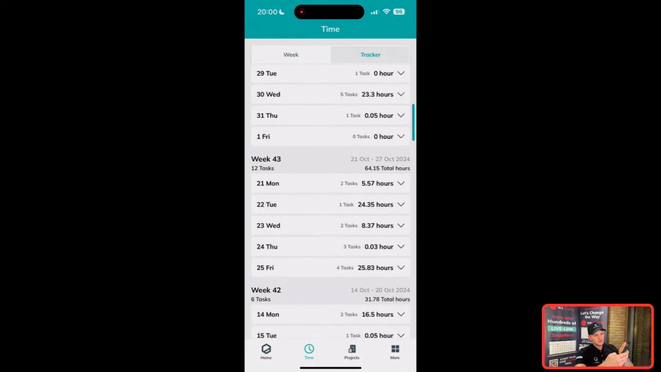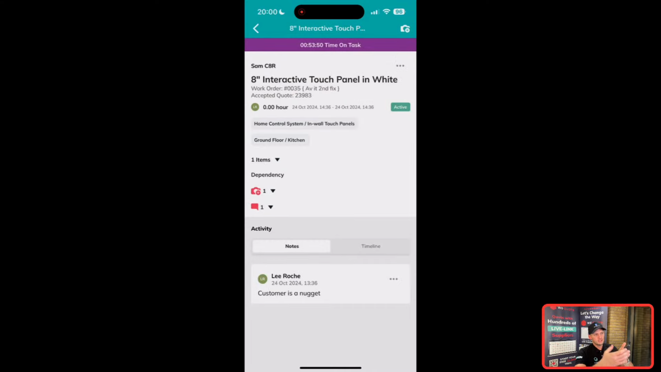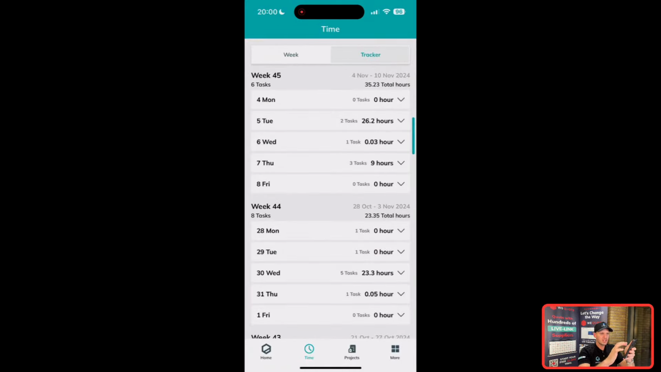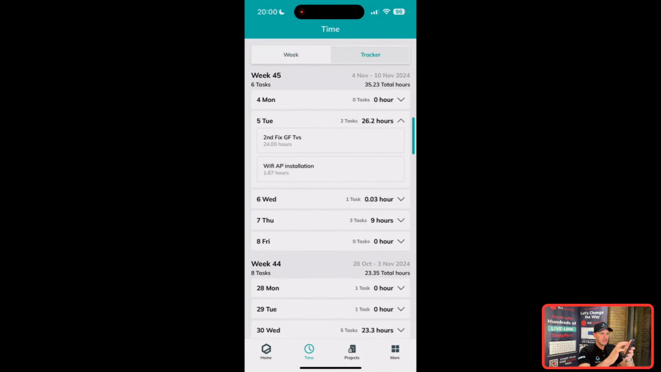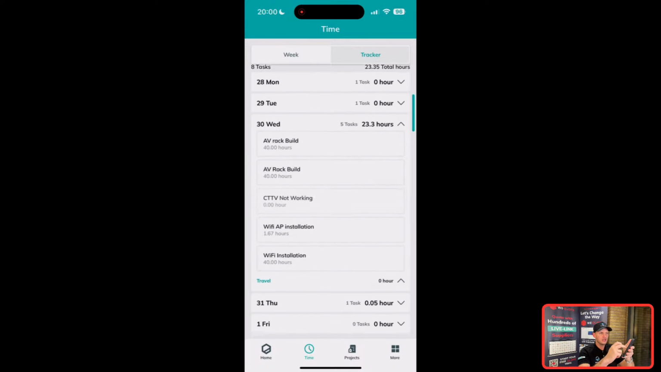Where was I on that Friday, I could open it up, I can see the task I was working on, there's the stuff I did that day. Okay, so it's a nice way of going back in time and viewing what was logged. So it's a nice feature, that. Same for travel time as well. So if there is any travel associated with any of these, it will then show up in there as well.